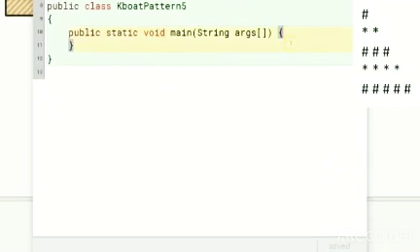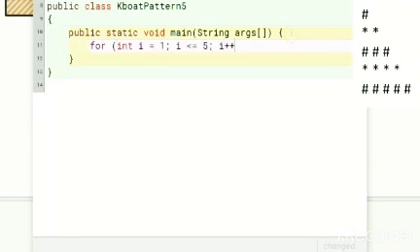Let's analyze this pattern now. Although the pattern looks complicated at first glance, it is quite simple. There are 5 rows, so I will run the outer loop from 1 to 5 like this. In each row, the number of terms is equal to the row number, so I will write the inner loop like this.